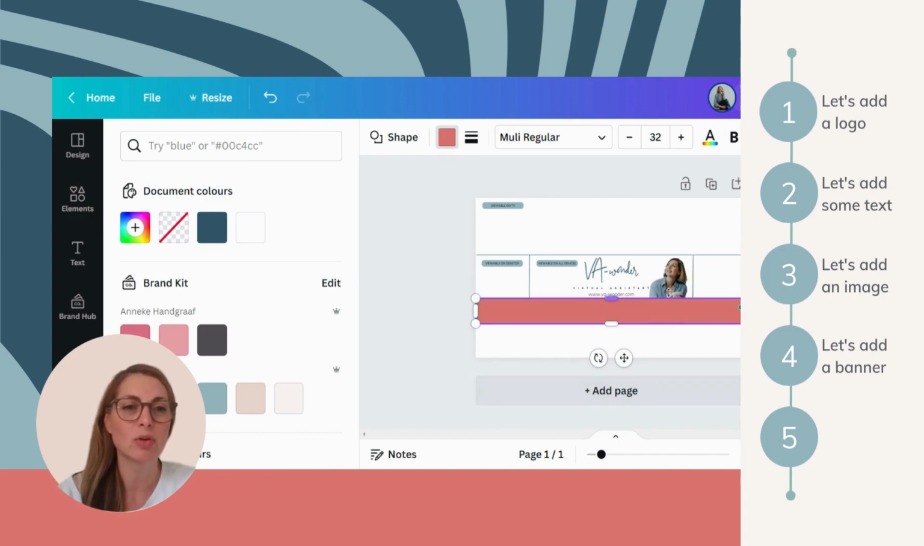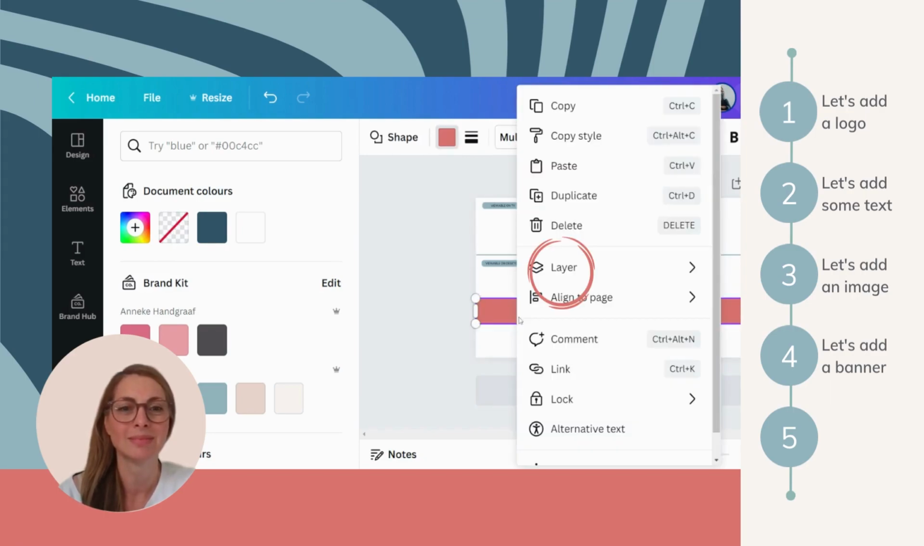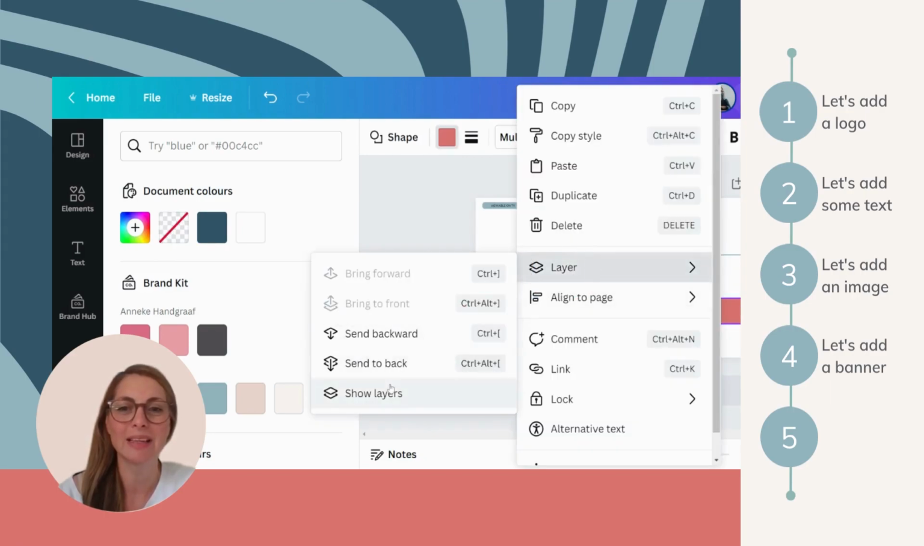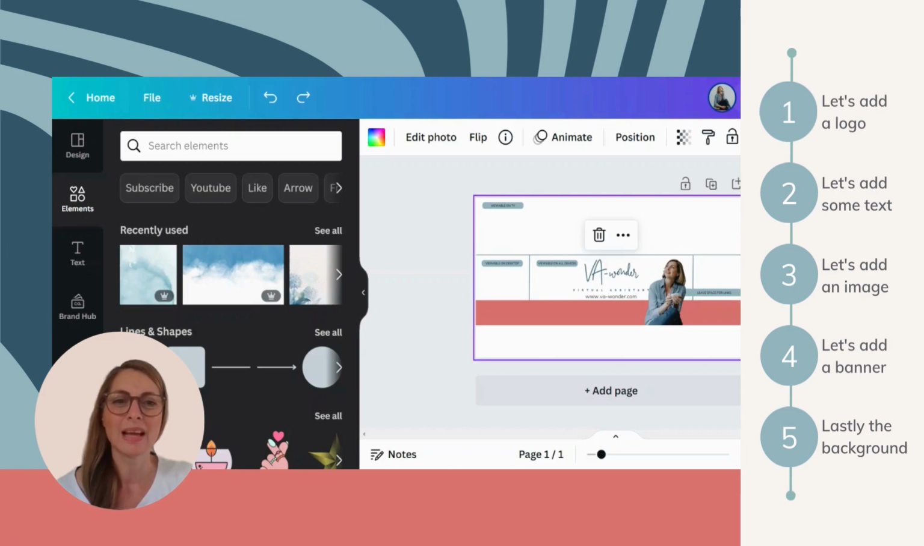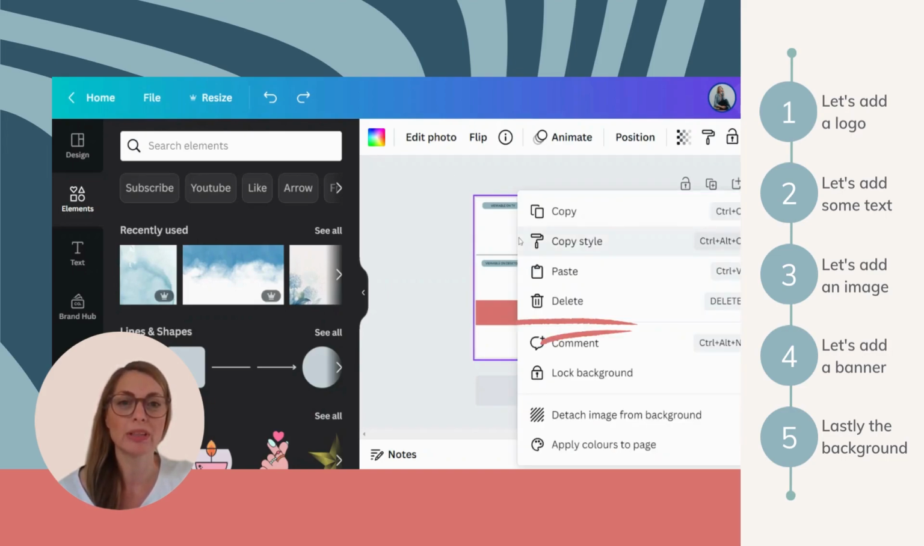And now you can see you can't see my image fully, so I'm just going to right click on the banner and go to layer and send it backward. Now that our design is done, the last thing to do is the background. So now we don't need this guide anymore. So you can right click on the guide and delete it.